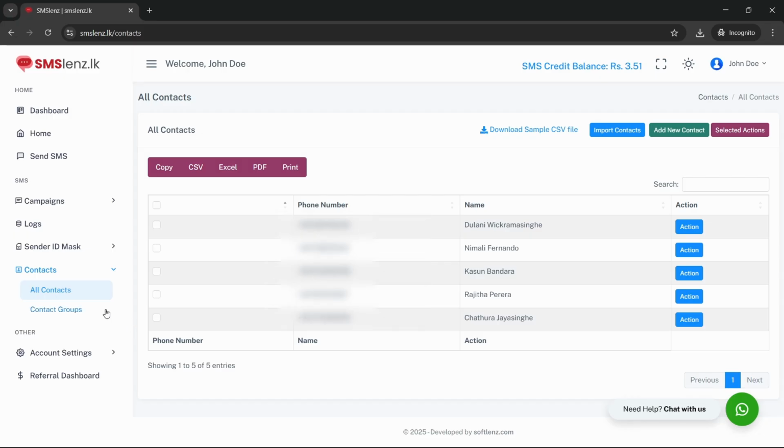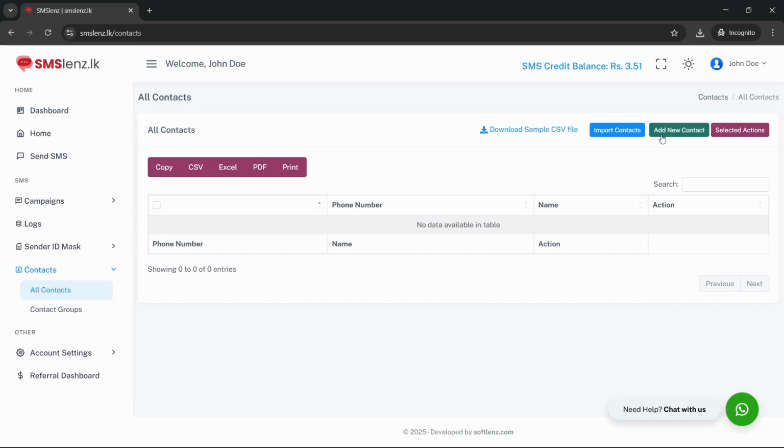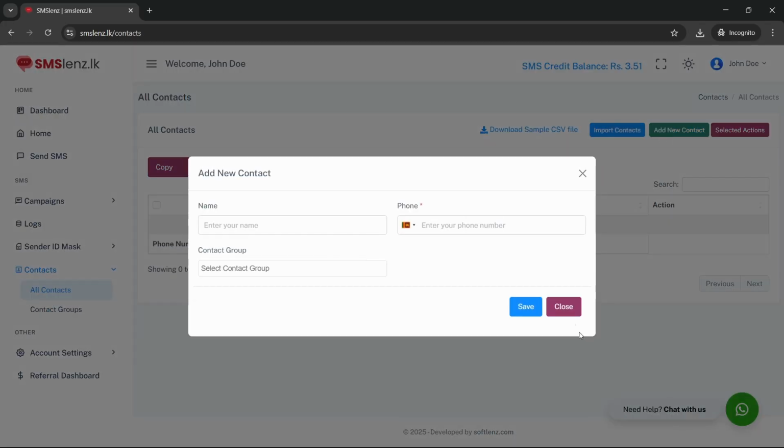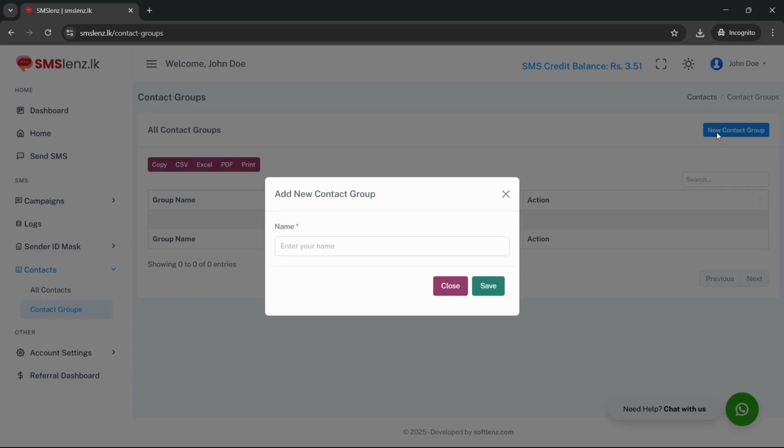You can find the added contacts as group by clicking Contact Group page. You can add new contact by clicking here. And also, you can add new contact group by clicking here.